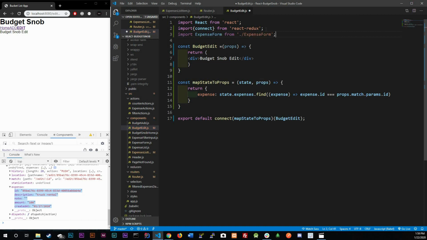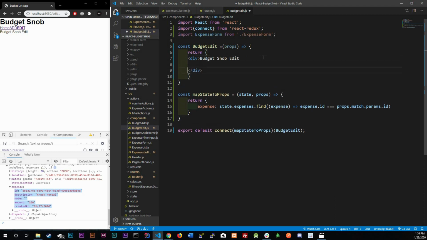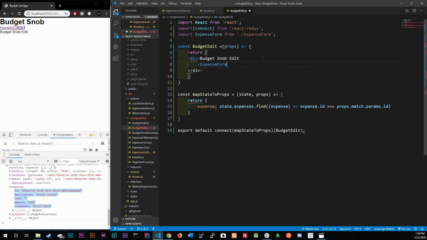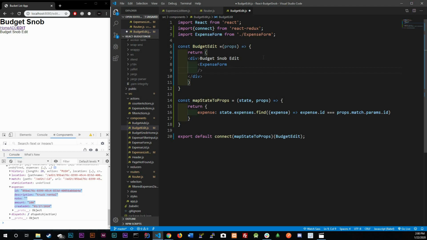And just like we did with our budget add over here, we're going to get rid of this. Well, I'm going to leave that there. We're going to add expense form. And like I said, it's almost the exact same thing.